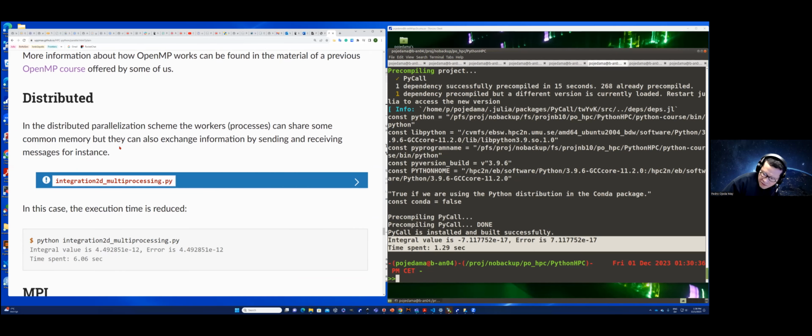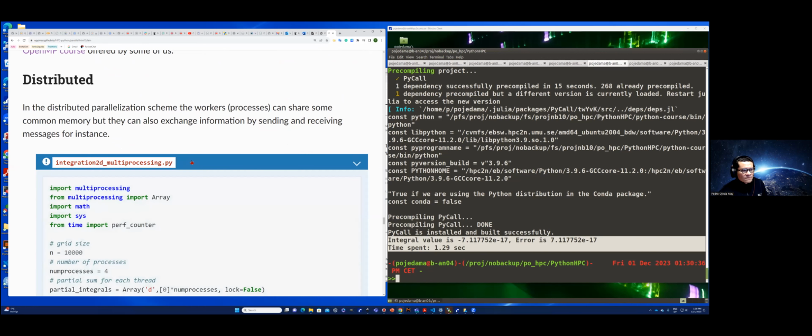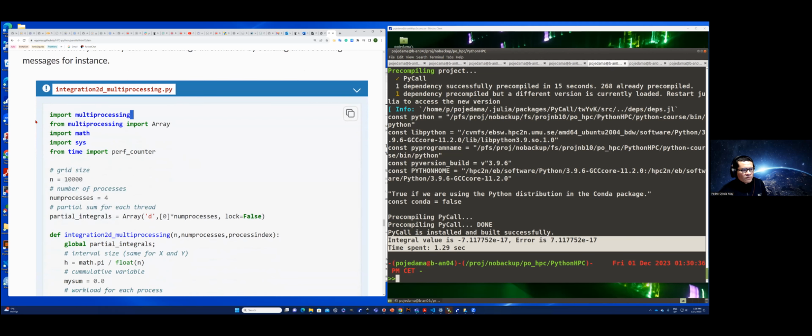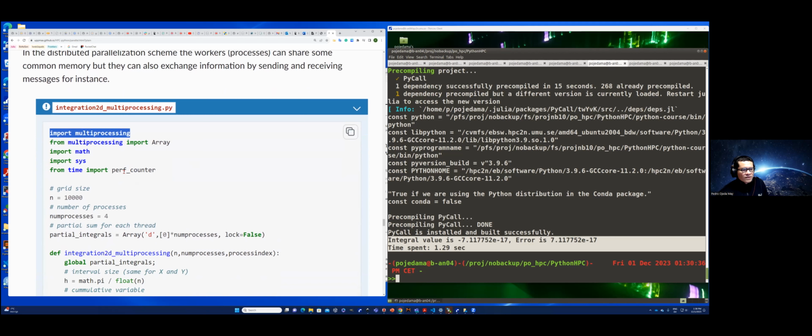So we saw already that with the threaded mechanism that is internal to Python, one cannot get a good improvement in performance. But Python has also other tools for parallelizing the code, and one of them is the so-called multiprocessing module. So in this case, we import multiprocessing. It's also installed already in Python.